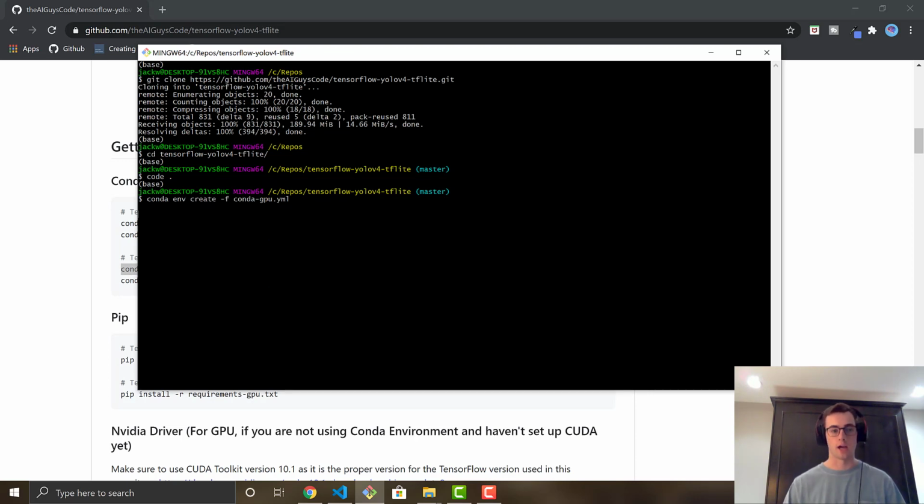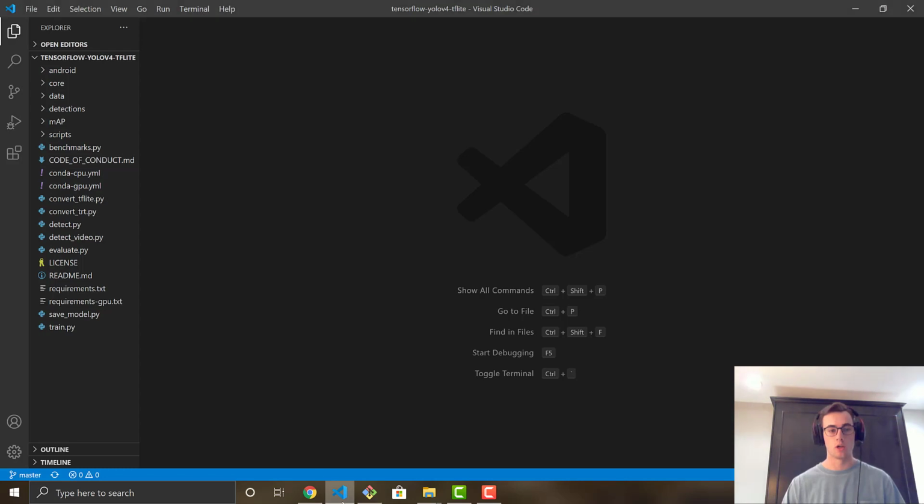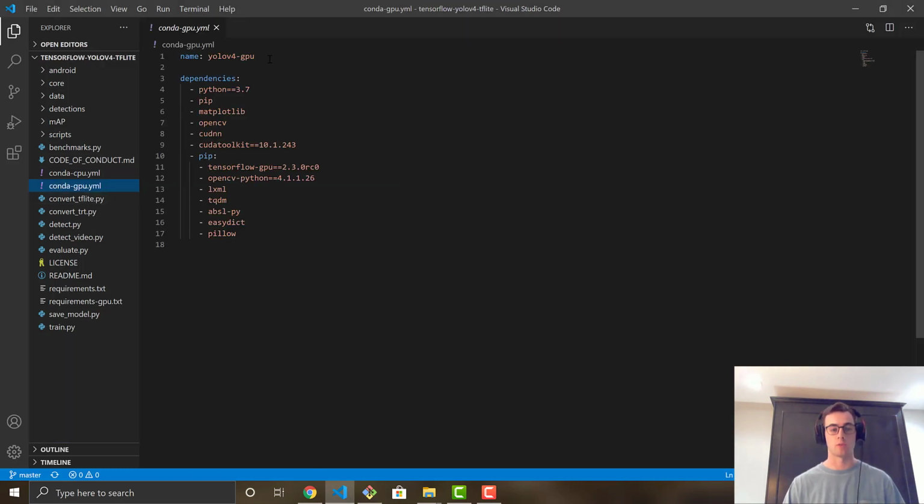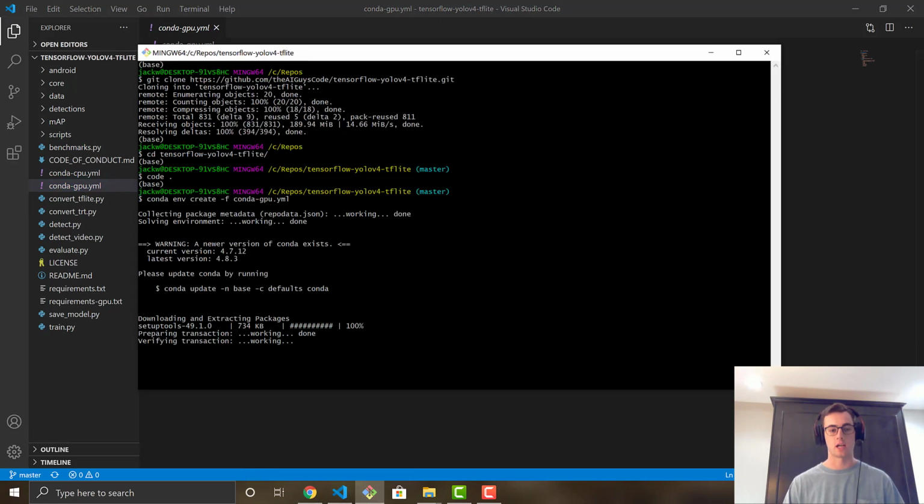This is going to go ahead and, within the code, copy all the requirements from whichever YAML file you specify. So I'm doing the GPU. If you're doing CPU, it would just download all of these requirements. So it's pretty straightforward. It's going to take a couple seconds to set up the environment. I'll come back when it's finished.